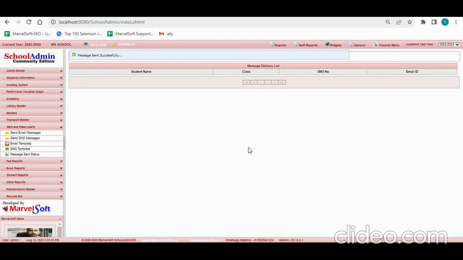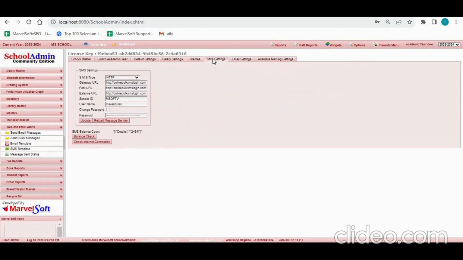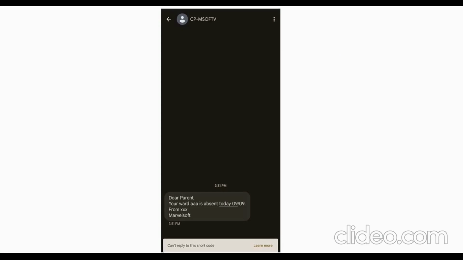If the SMS has gone successfully, your SMS credit count will be decreased. You can always check the SMS balance credits count. So go to Options, Settings. Here click on SMS Settings. Then click on Balance Check. See, the SMS credits are decreased here. Now you can view the received SMS on the mobile.